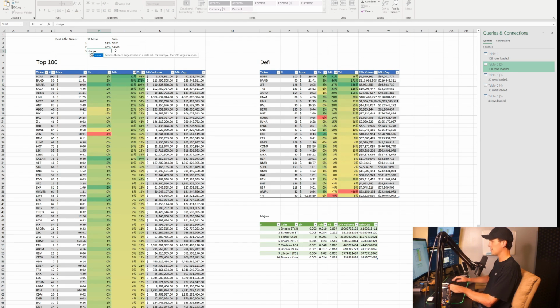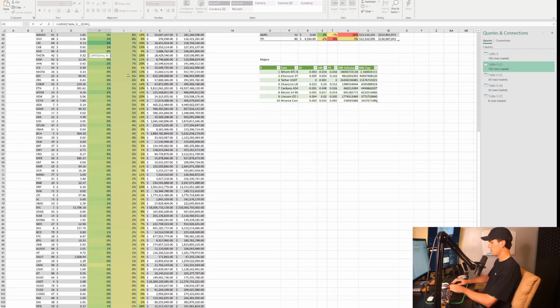Exact same thing, except large. Now it's going to be this array, number 3.